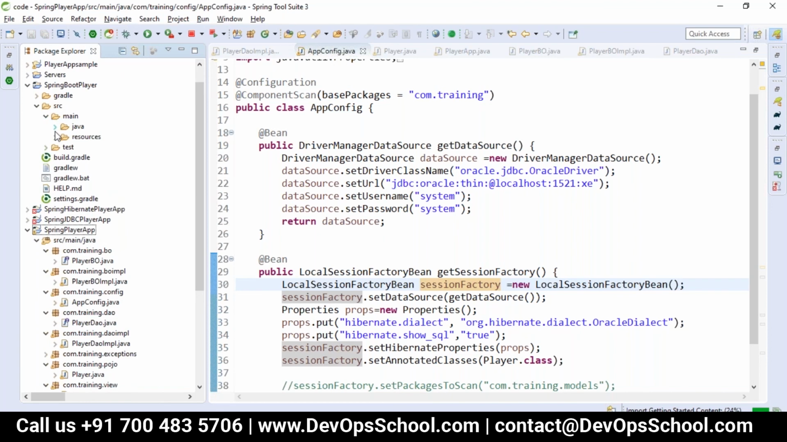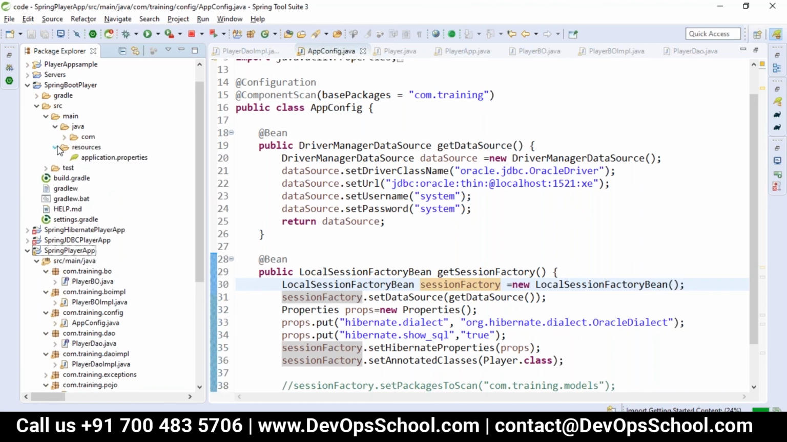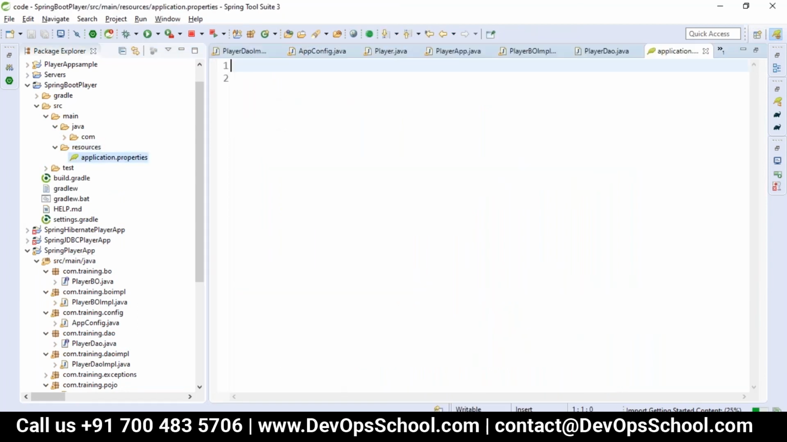I guess it is still creating. You can see in the resources we got application.properties. Inside the application.properties, you just have to mention what properties you need to write. You do not need to develop an entire configuration class.